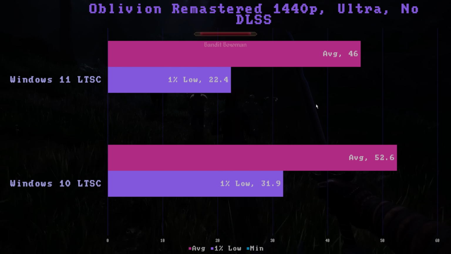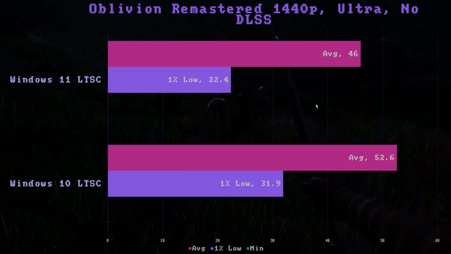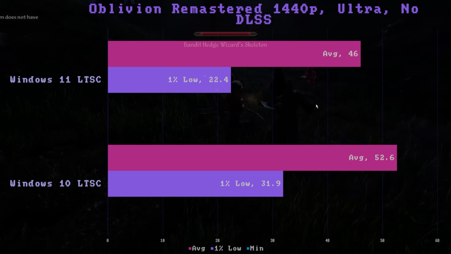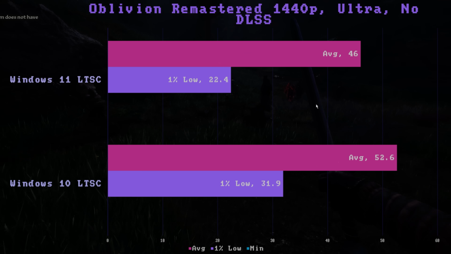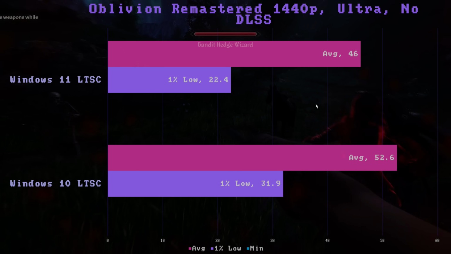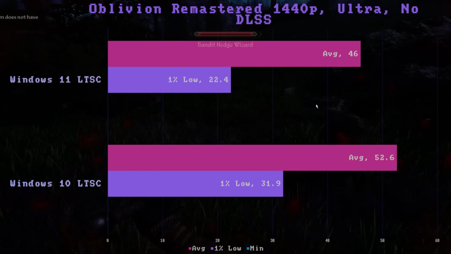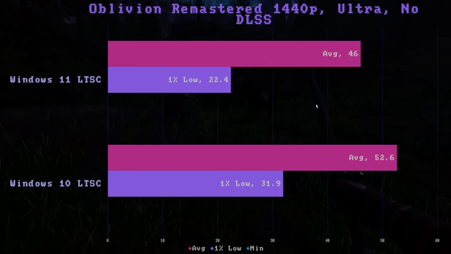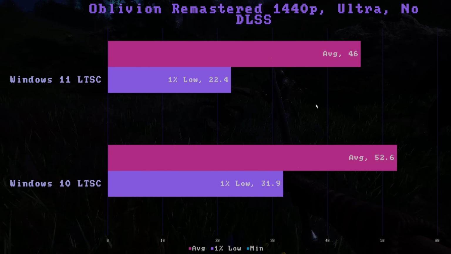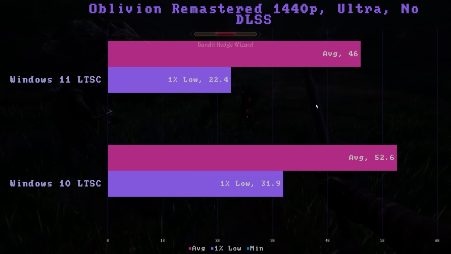And take a look at this at 1440p on the ultra setting with no DLSS. Windows 10 is ahead by quite a substantial margin. Like this is not like 1 or 2% anymore. It's like you can feel this difference. So I was like, okay, maybe it's just no DLSS, maybe 1440p. Maybe that was just a fluke because, you know, this is not a canned benchmark.